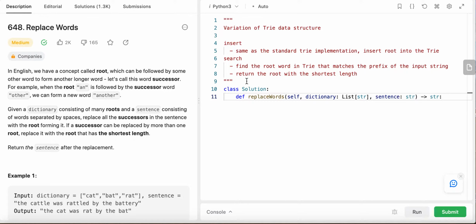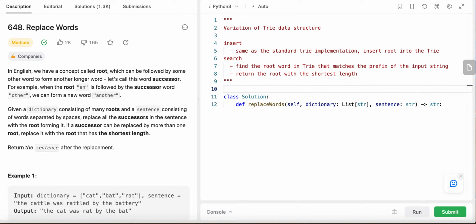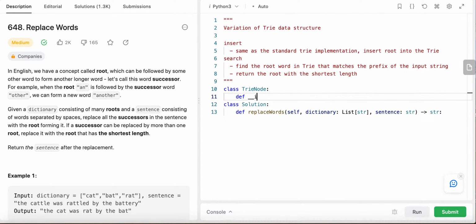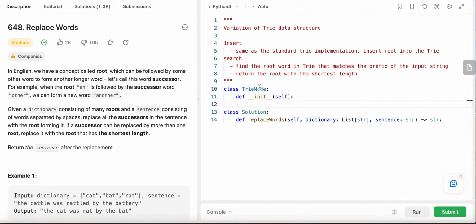So let's code the Trie. First, let's define a Trie node. Trie is also a tree data structure. The simplest tree data structure we are probably most familiar with is the binary tree, where each node has a left child and a right child. For the Trie node, we also want to track the children. Each Trie node can have multiple children, so that's why we are using a dictionary.